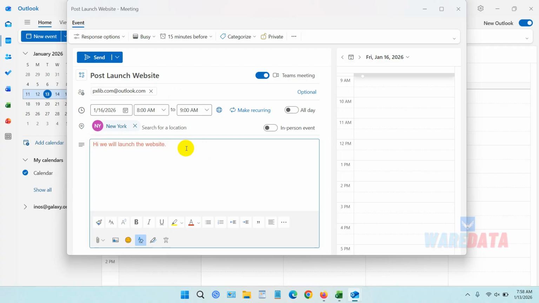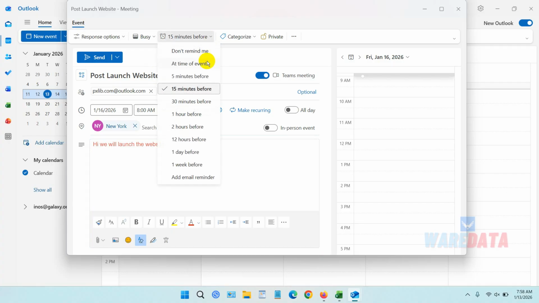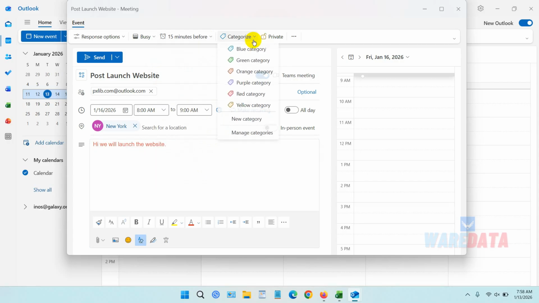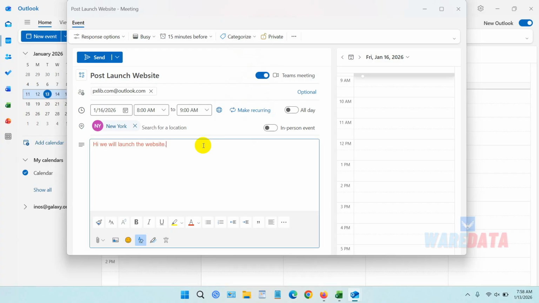And after that, you can also set the reminders before the event is ongoing. You can just select 15 minutes before, or 1 week before, or maybe whichever is best for you. You can just add this for the reminder. And you can also set the category. You can also create a new category here, and after all is done, you can just click send.